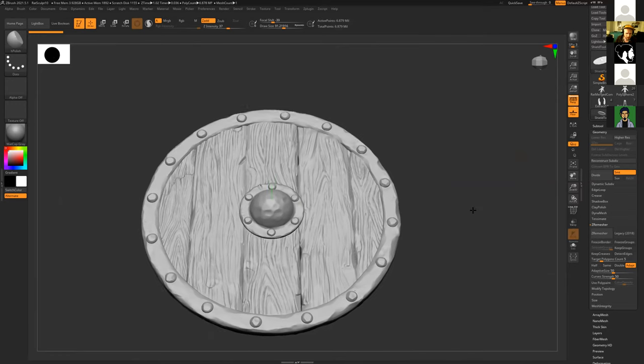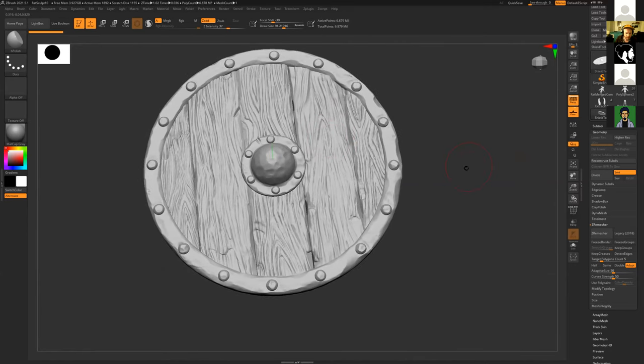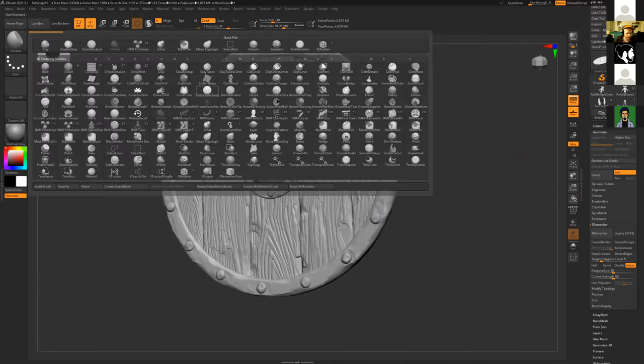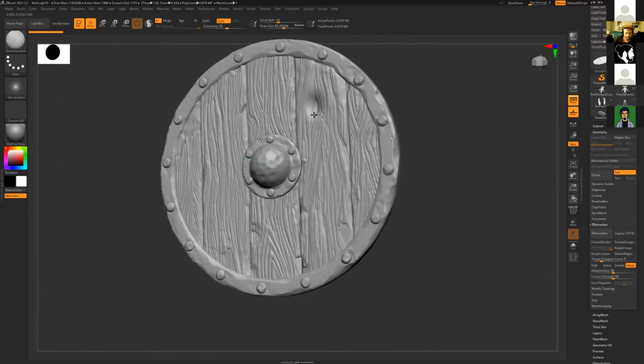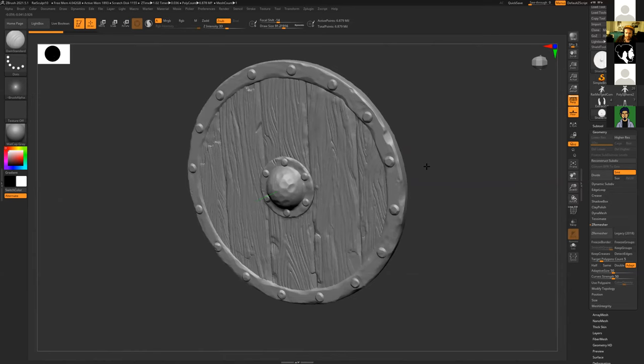But yeah, so this is the shield that I'm making. And you can see all these little grains in here. I went in with the standard brush, and obviously I was using a smaller version than that. But yeah, the end result is this.